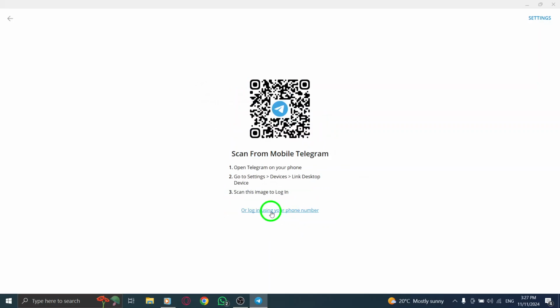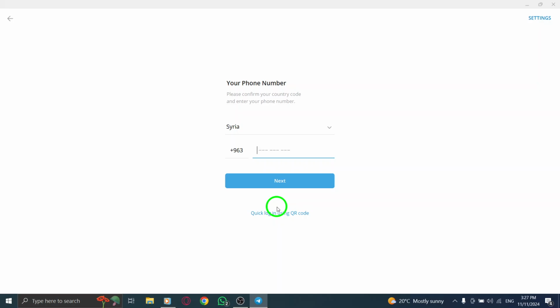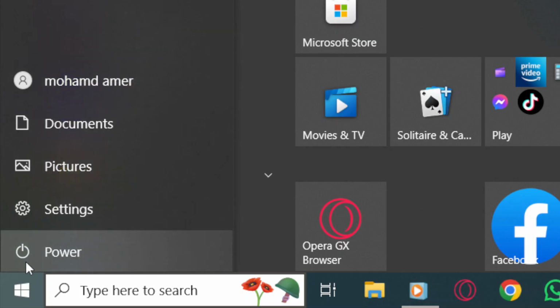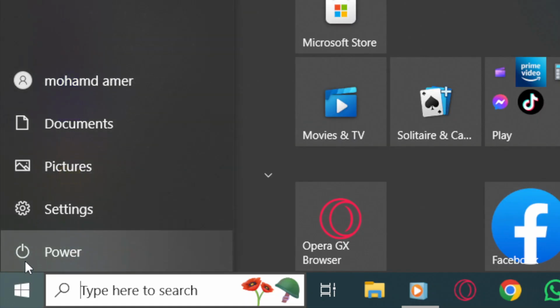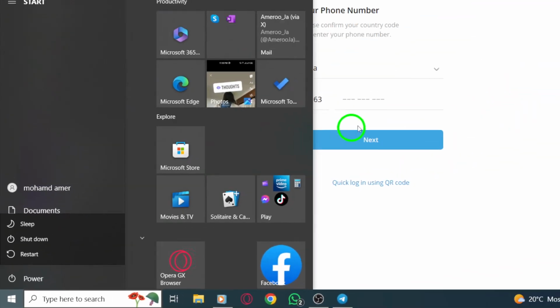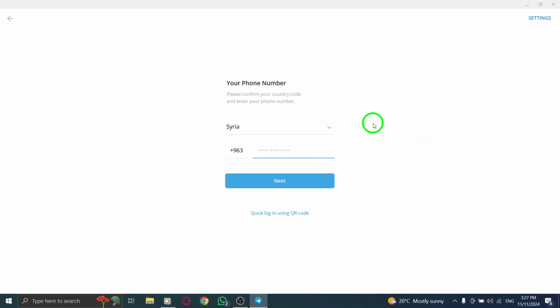Next, try restarting your PC. Sometimes, a quick reboot can help clear up any issues that might be preventing the app from working properly. To restart your device, press the Windows icon on your keyboard, then click the power icon. Choose Shutdown and wait for about 30 seconds. After that, press the power button to turn your PC back on. Once it's back up, try logging into Telegram again.